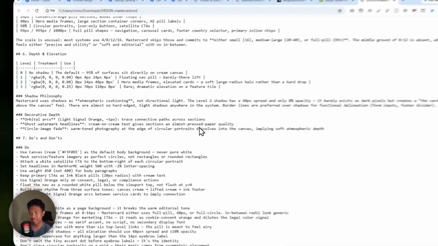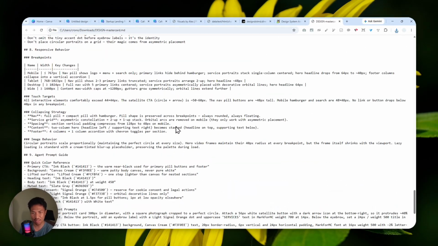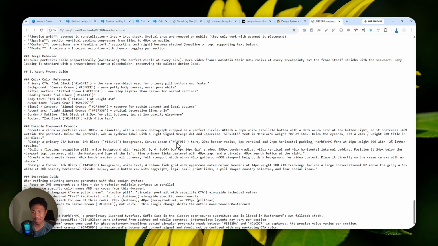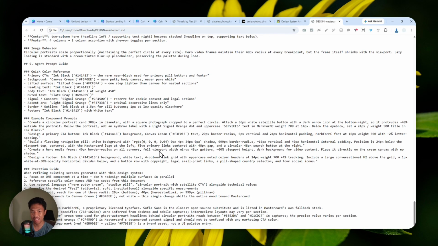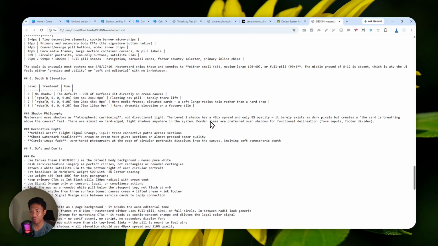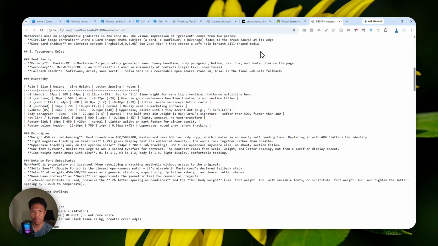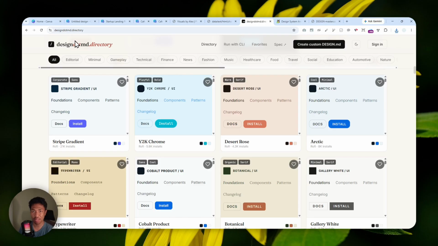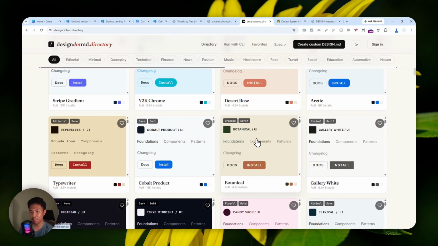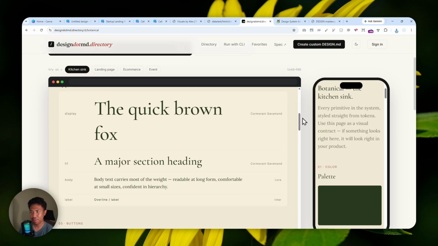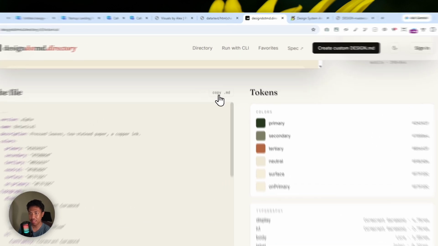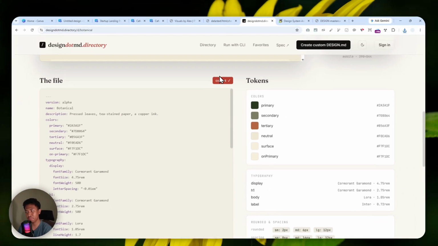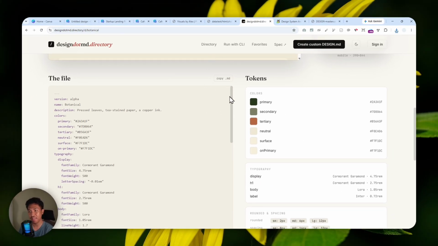So basically, if you're not a designer, you're not a UI or UX designer, this will make your life easier because AI will know exactly what to do. And by the way, if you want to download the design.md file from design.md.directory, you need to open it, and then you need to scroll down and copy the .md, and then you have to open a notepad on your computer and save the file, and then you might want to change the format from .txt to .md. So that's basically it.